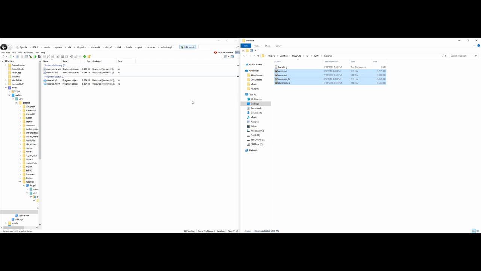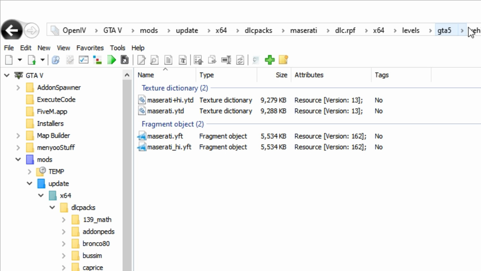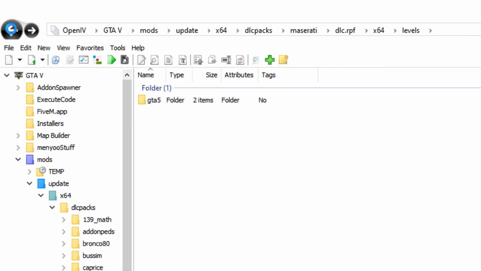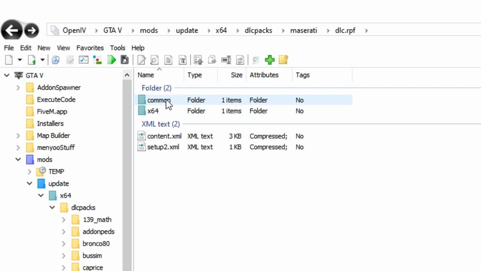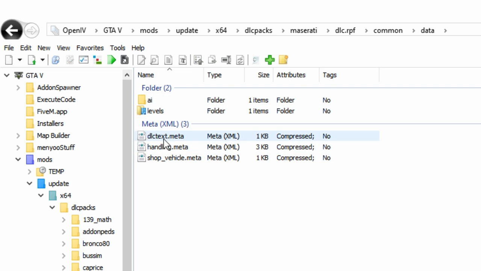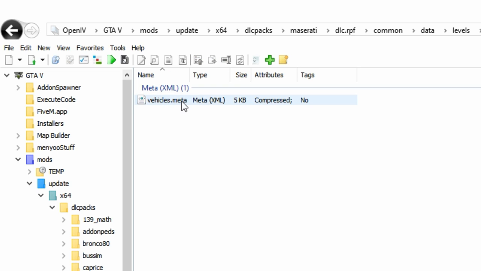Once that is done, if you don't have any specific handling to install or anything like that, then you're all good, because this automatically comes with generated handling in vehicles.meta. Let's go and check that out. Let's go back with our OpenIV, just select back, then back, and back again. Now let's go inside our common folder and then open data. Inside data it already has our generated dlctext.meta, handling, and our shop_vehicle.meta. And if you go inside, I believe, levels and then GTA, it has the vehicles.meta right here.